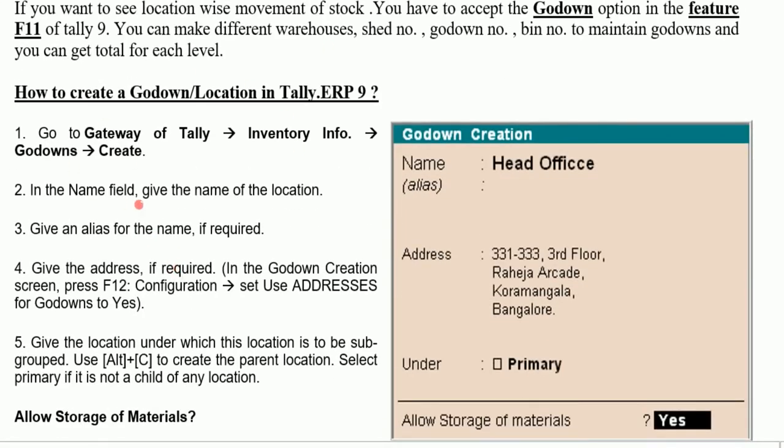So step 1, switch to Gateway of Tally. Step 2, select Inventory Info. Step 3, select Godowns. And then step 4, create. Okay. And afterwards, in the name field, you have to give the name of the location. You can see here, this is the Godown creation screen.